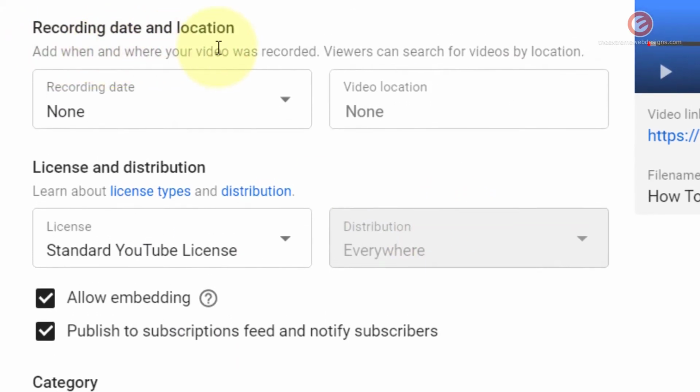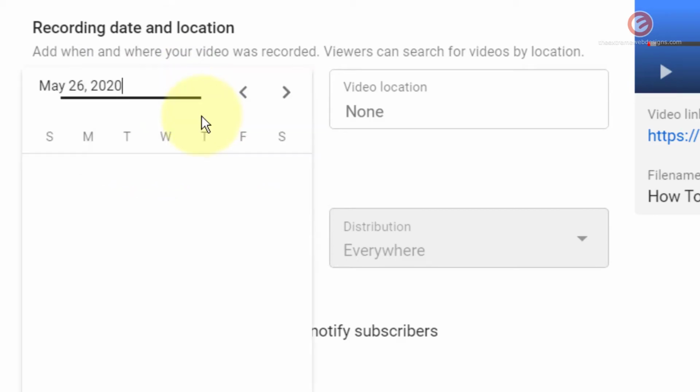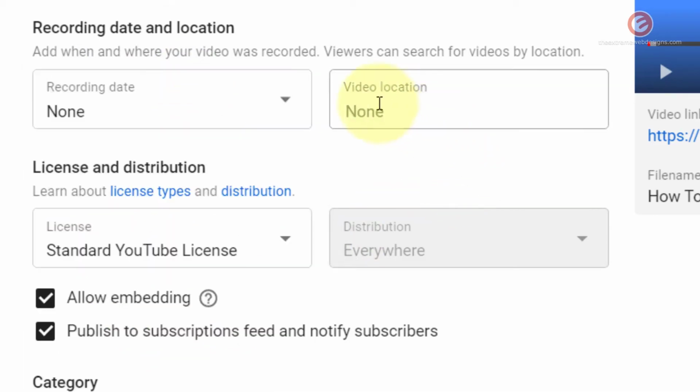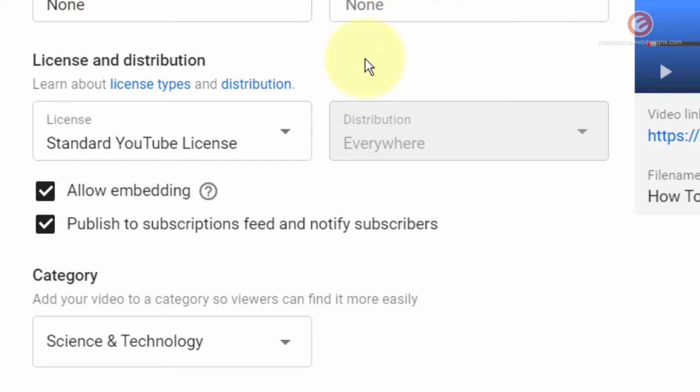The next section is the recording date and location. I'm not too specific about this and this is just optional information. You can select this or leave it at that. But if you want to be more specific about your video, you can simply click on this recording date drop down and select the appropriate date, and also you can enter the location. I'm going to leave those options as empty.